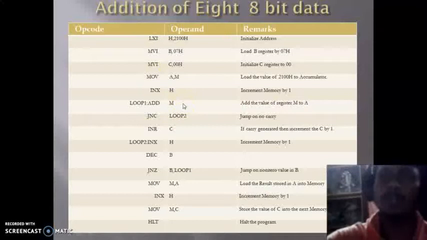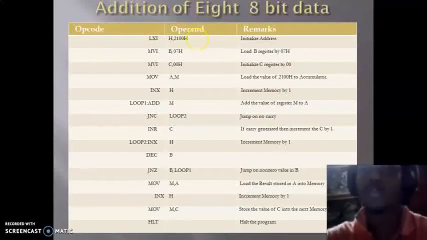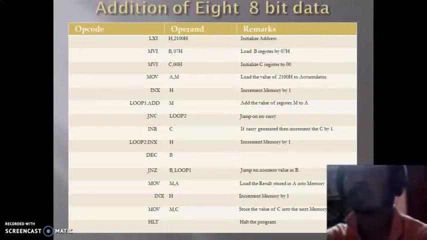So that's why here we will need 7 additions. 7 additions will be there. So we have to add 8 data of 8-bit, and the addition will be done 7 times. So that's why we have to make a counter for 7-time addition.